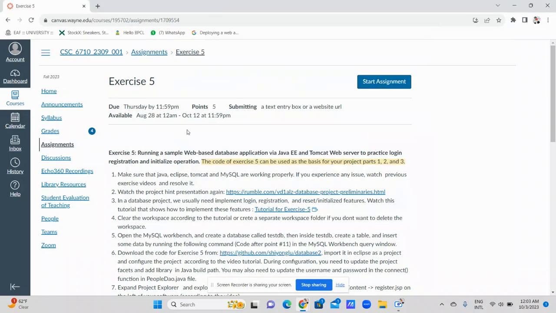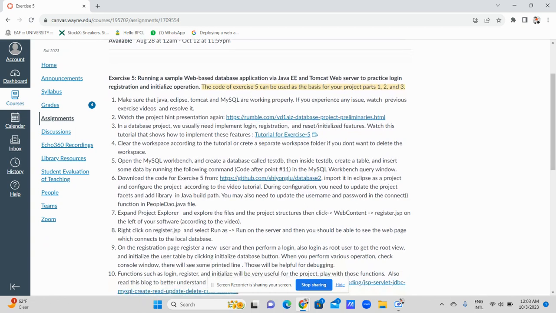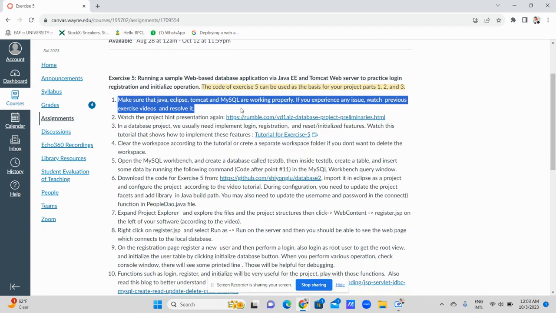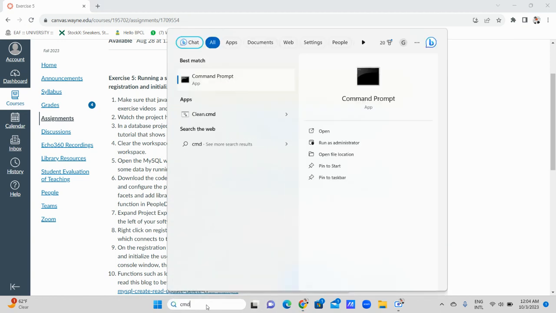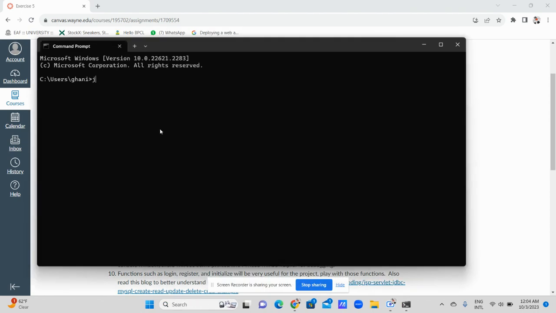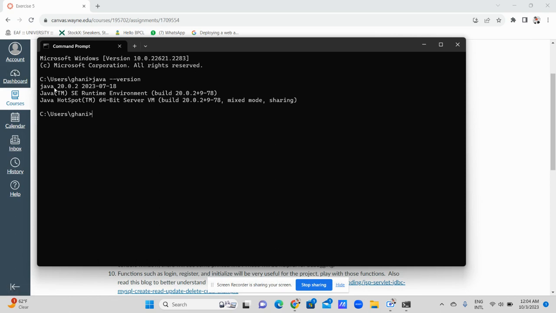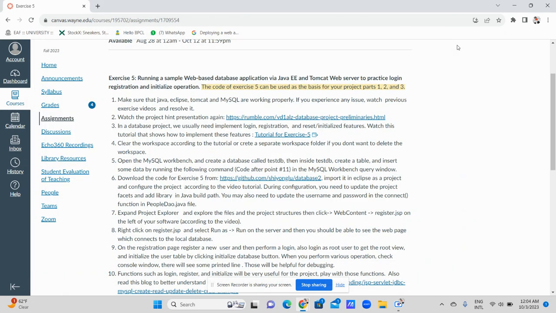Hello everyone. Today we'll be discussing exercise 5 for the course CSC 6710. So the first step is to make sure that our Java, Eclipse, Tomcat and MySQL are properly installed and working properly. So let's start with Java. As you can see, we have Java version 20 installed and it's running just perfectly fine.